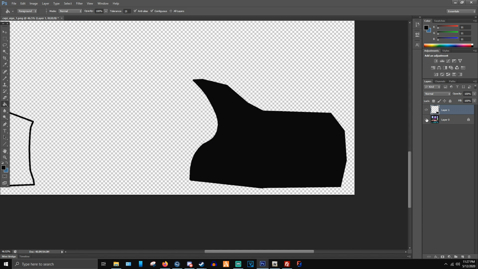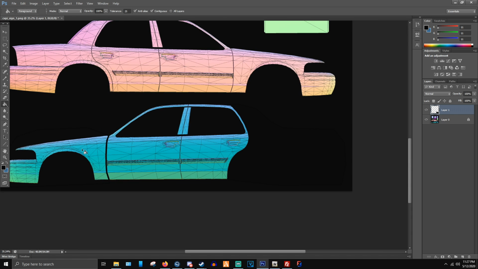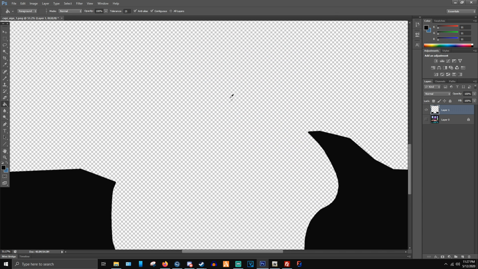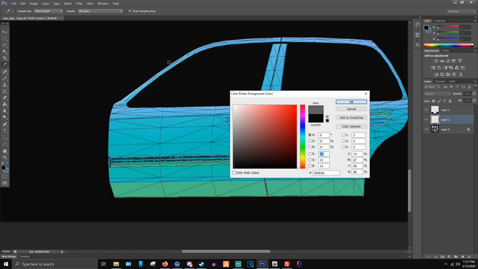Is that, I guess that's right. It's creating a weird effect, whatever. Anyway, just fill tool, and then when you look at it, it should look like this. So you just got an outline of the car. And we can create another layer below it for the white.